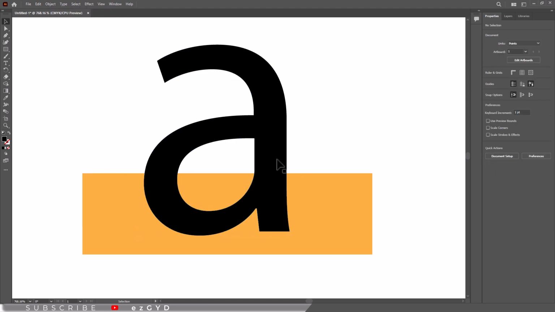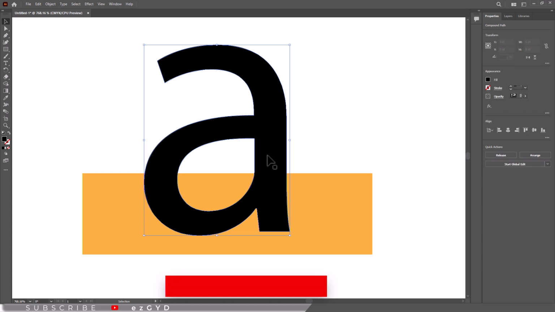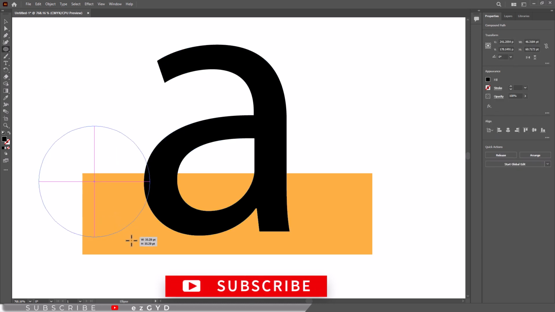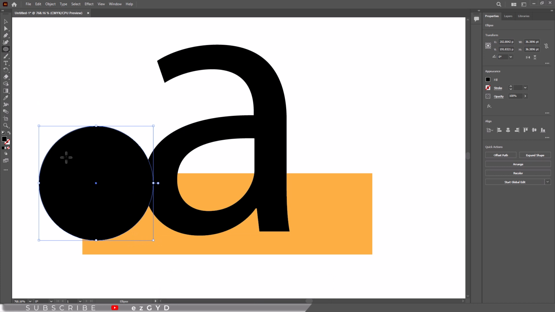Compound paths are useful for many things other than letters. Try making a donut by making two circles, then making them a compound path.